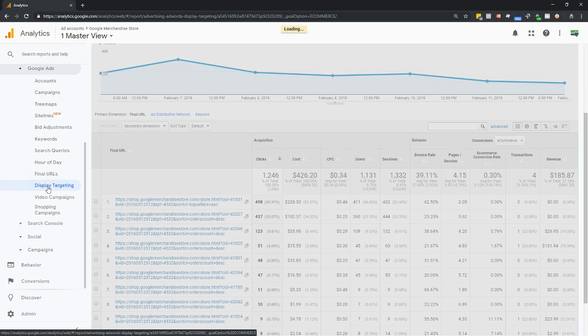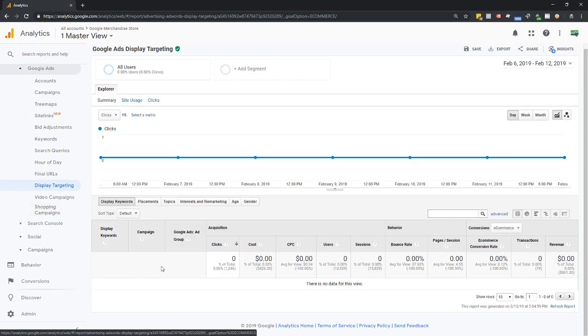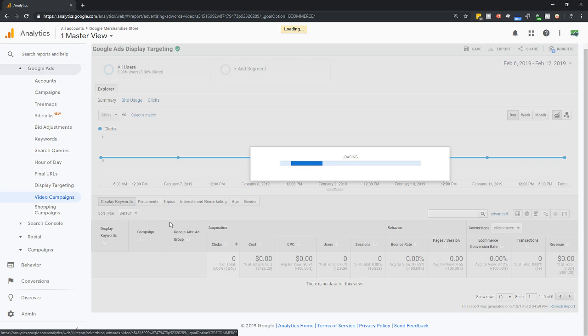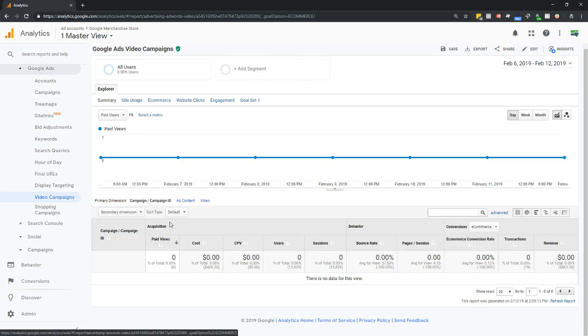Next up is display targeting. This is specific to the Google Display Network. Anything you have back here would show that. In this case, Google doesn't actually have anything, so there's nothing for us to show, but it would be back here if you're using display. Same thing with video. Any of the TrueView video campaigns that you're working on would show up back here as well. In this case, Google is not showing any of that data. They don't have anything that they're currently running.